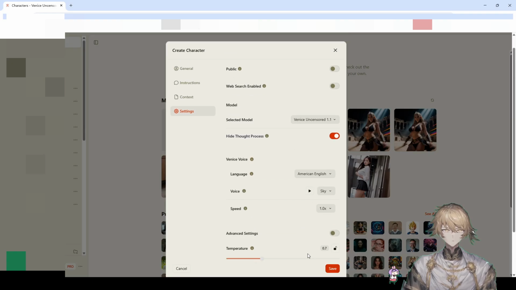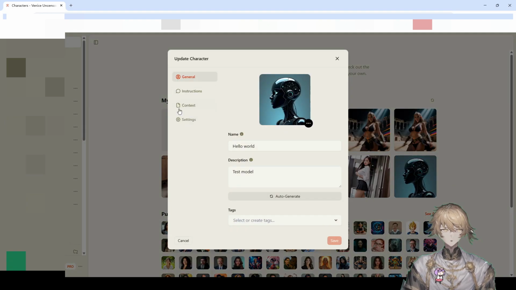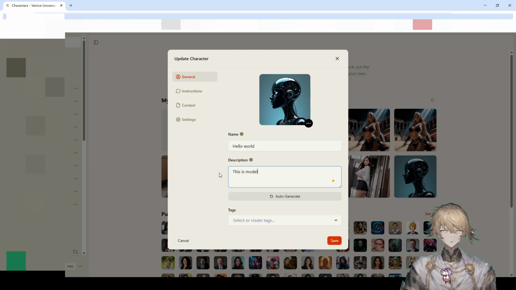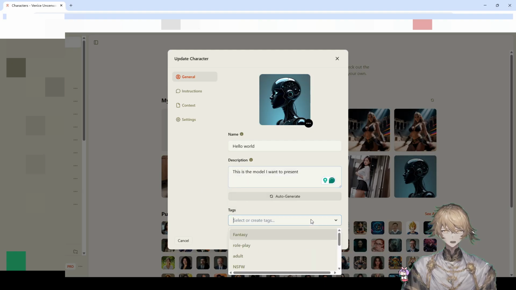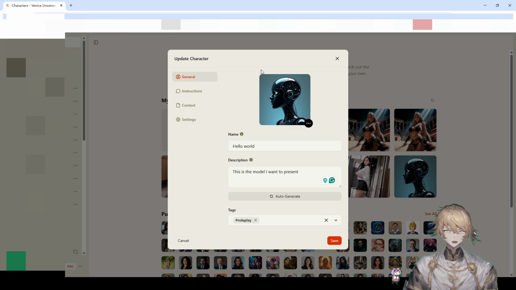After you're saving it, your character is generating here. As you see, Hello World text model. You can add this later. Make it. This is the model I want to send. And then after I save it, I make it public. And then if people search for it, they will see this character.